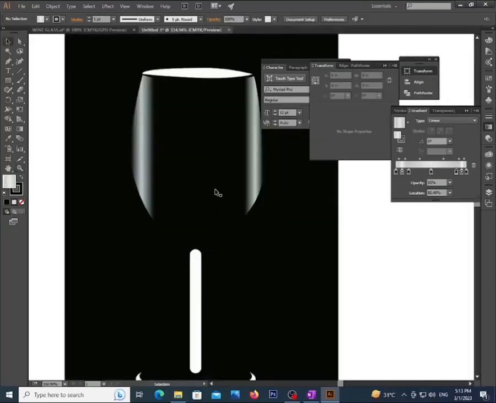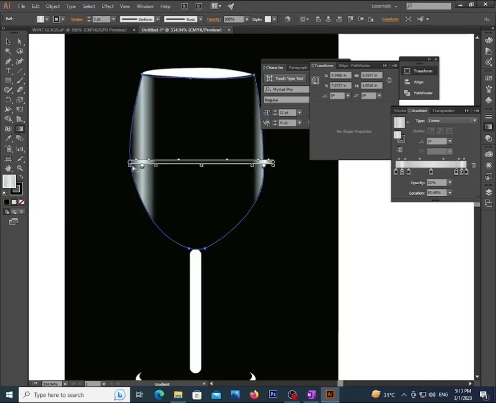Now one thing: when we apply a gradient, it uses the whole length of the object. We don't need it. So move it slightly out from this side. You can also control the positions from here, so move it slightly here.